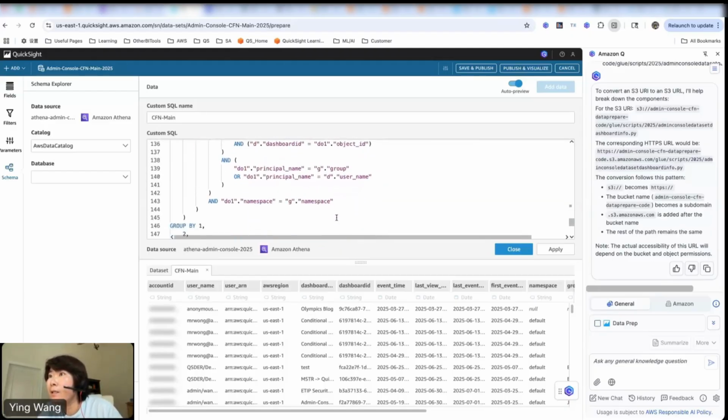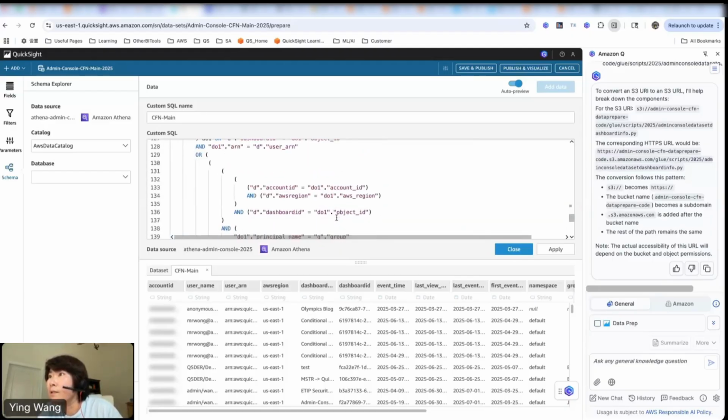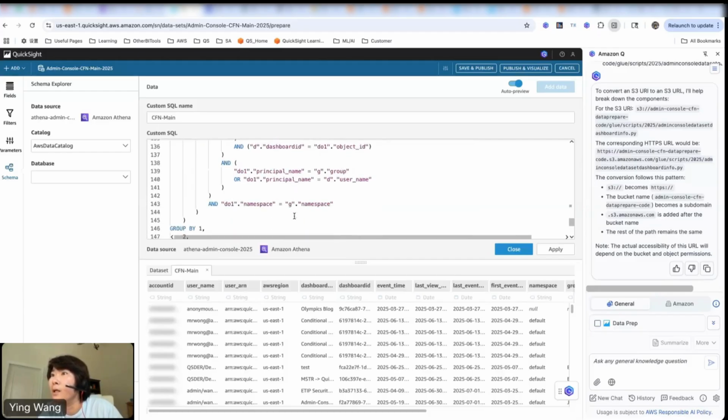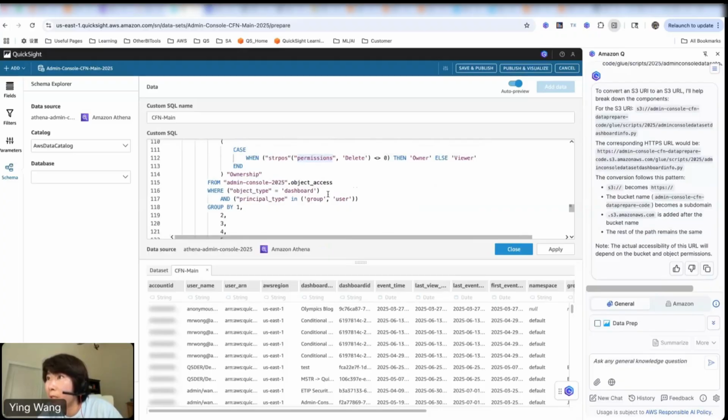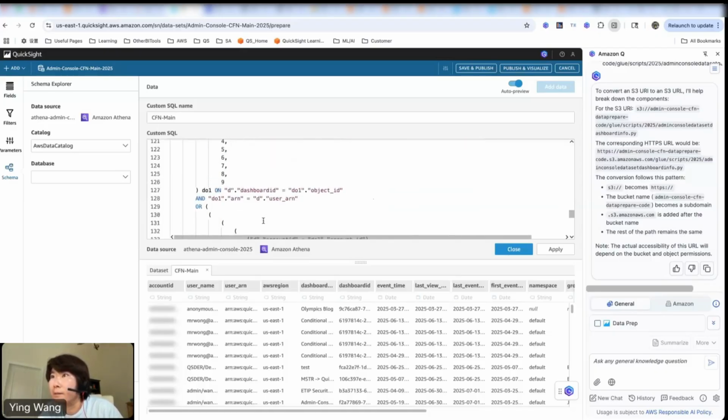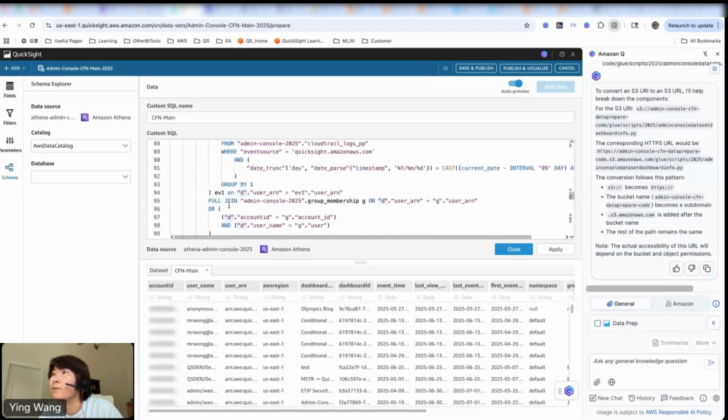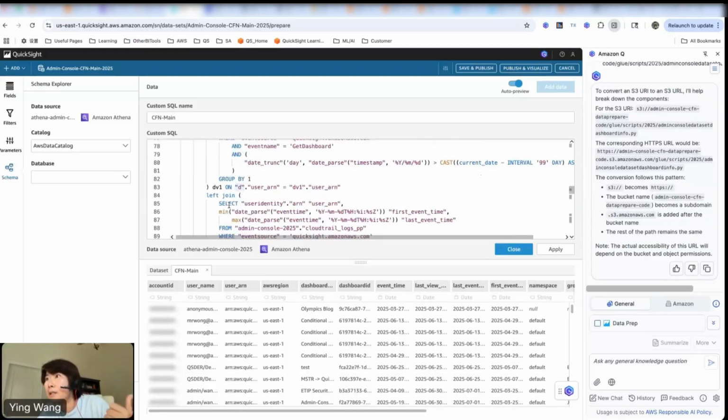And finally, I join with this DO subquery. In this one, I use the where clause to get the object type equal dashboard, and then if the principal type is group and user, then I join this one with the main subquery together and get those ownership information. Okay, so that's the query. How can I get all those information?